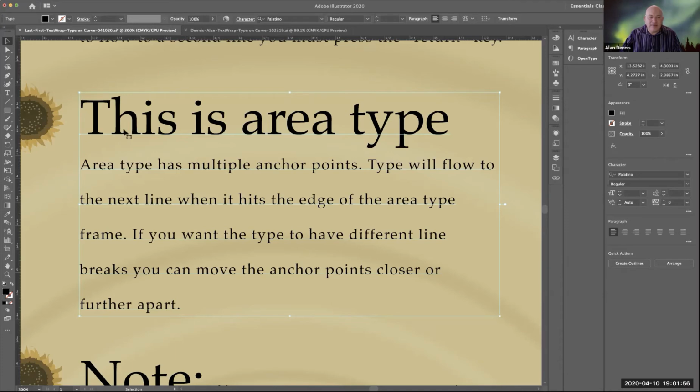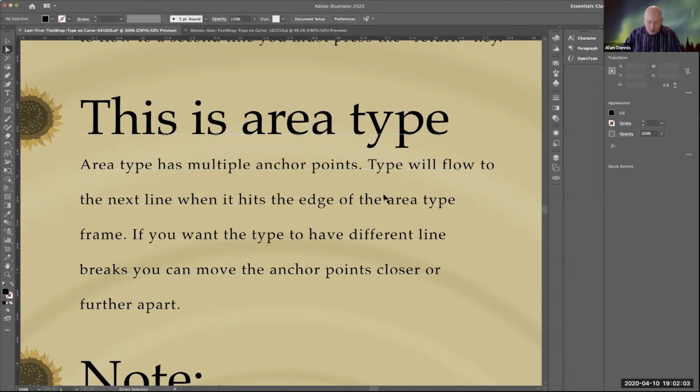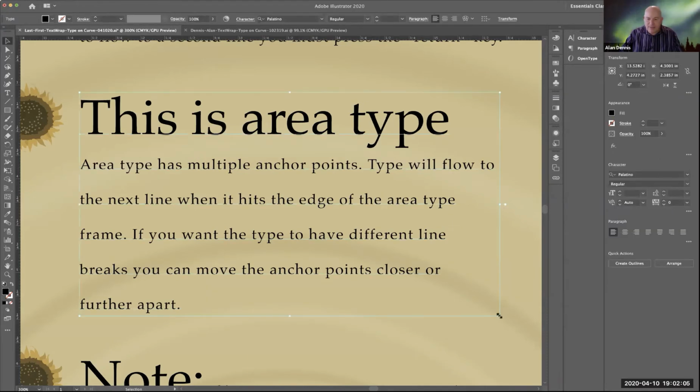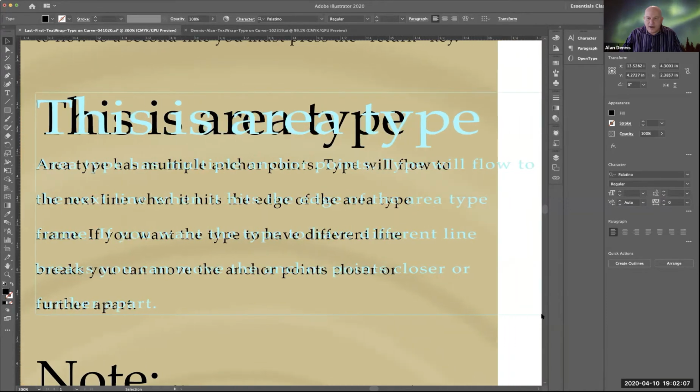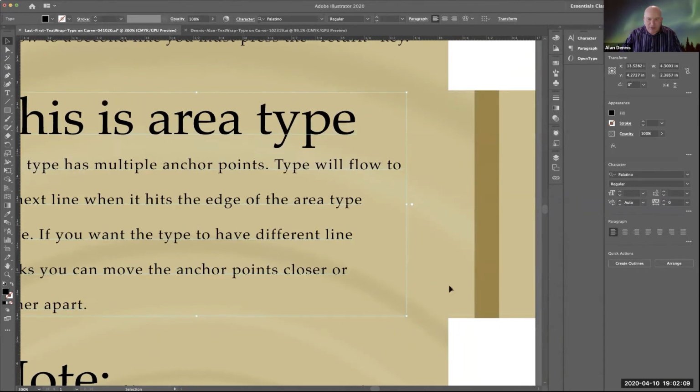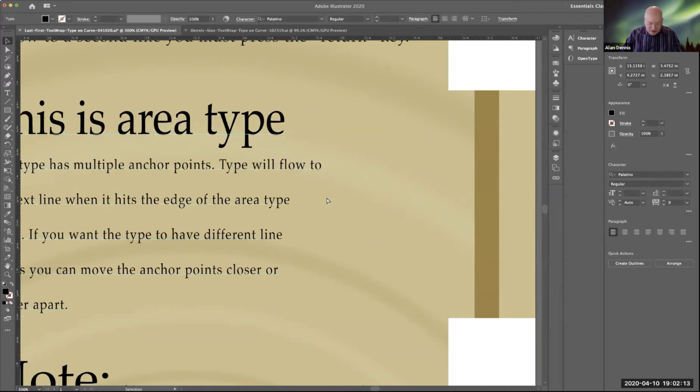So that's point type right now. If I were to get that point type and pull it wider, you see it's going to stretch the type, or smaller. It's not reflowing the type, it's just condensing the type.